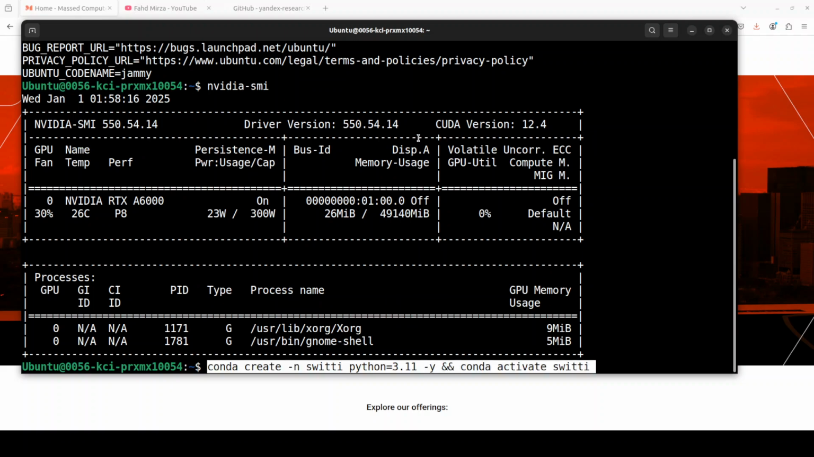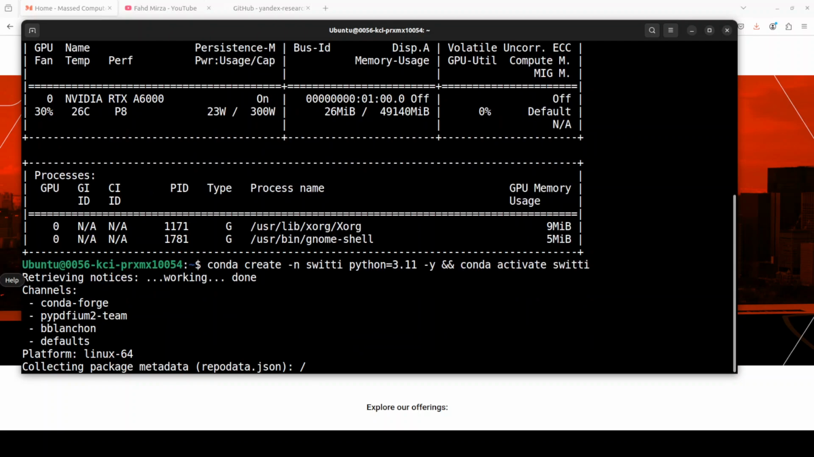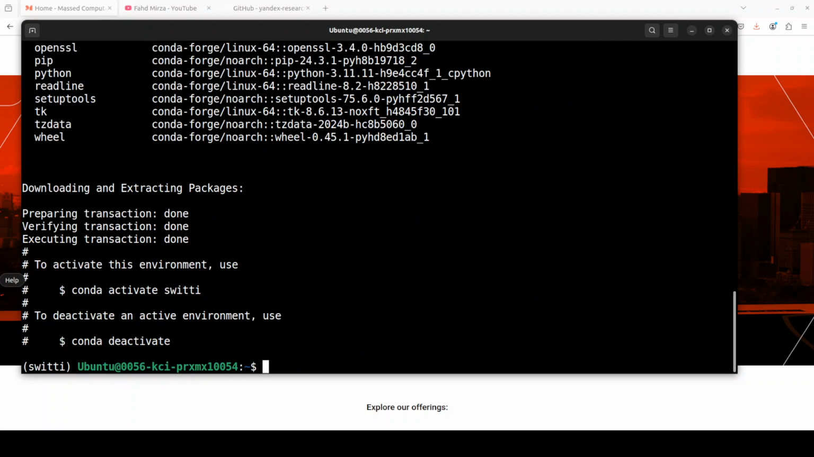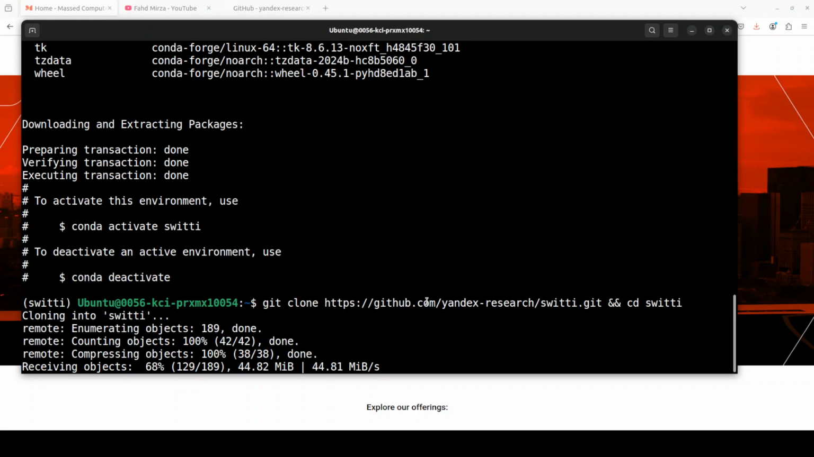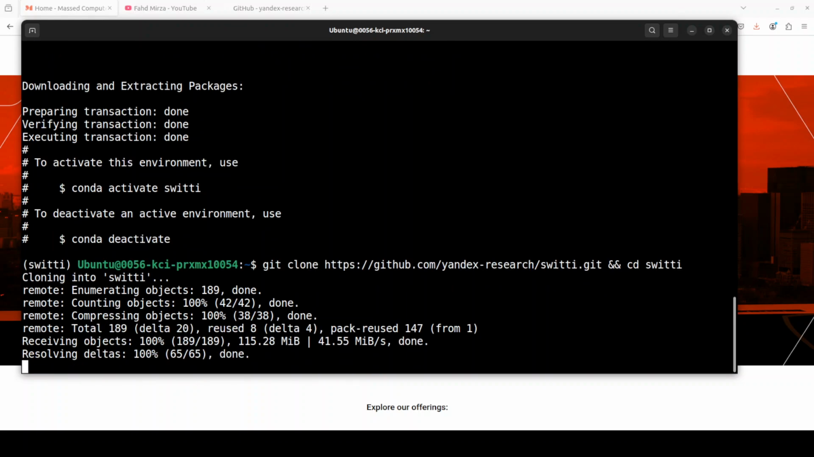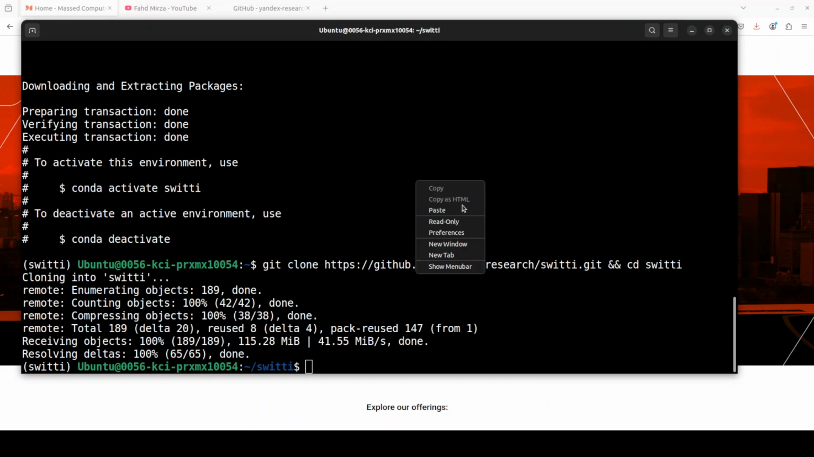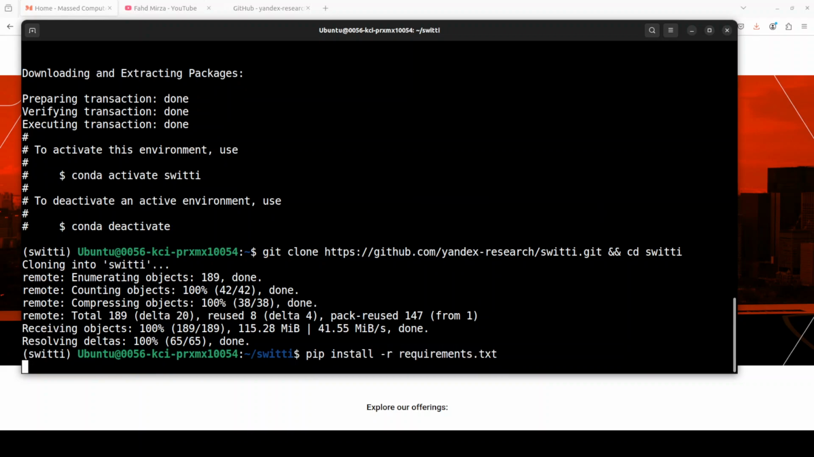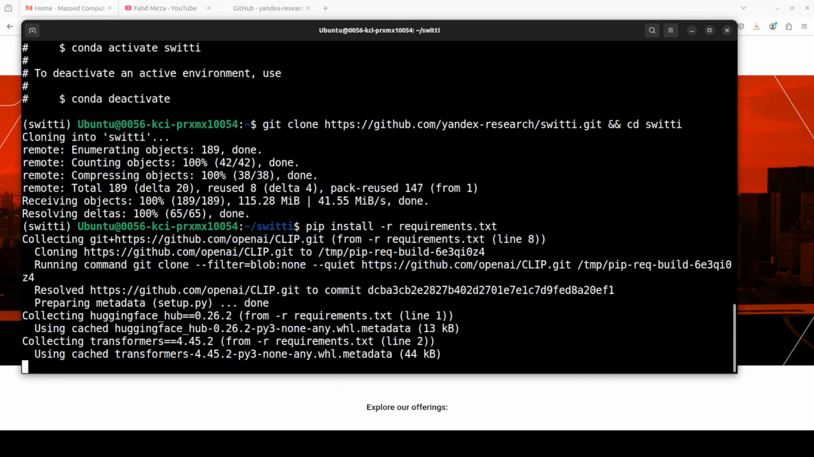Okay, so let me first create a virtual environment with Conda. And now let's git clone the repo of Switti, which I will drop the link to in the video's description too. It's not that huge a repo, thankfully, which is good. And next, let's install all the requirements from the root of the repo. This is going to take a couple of minutes, so let's wait.